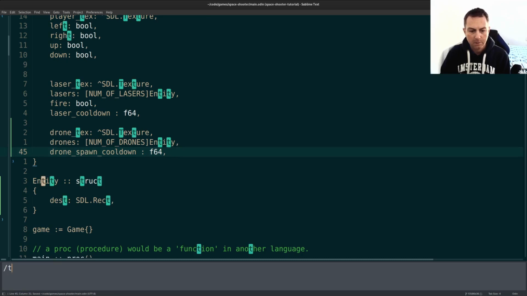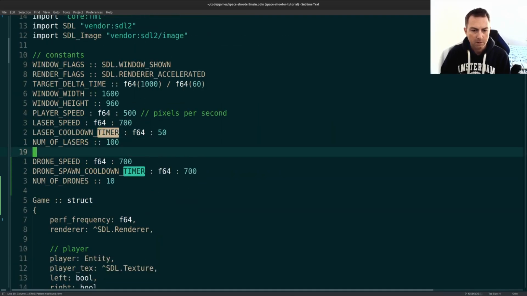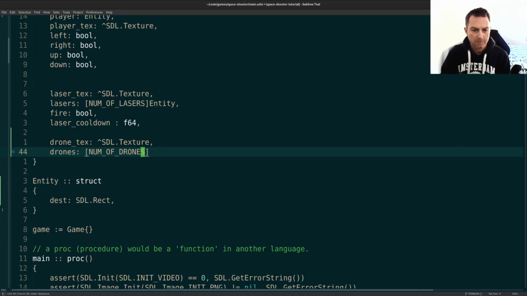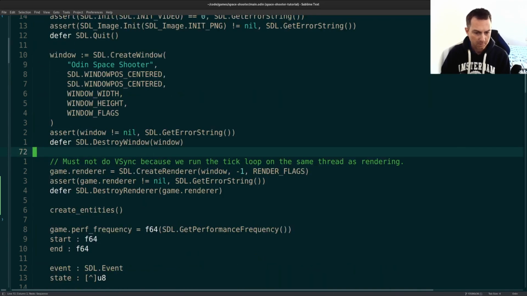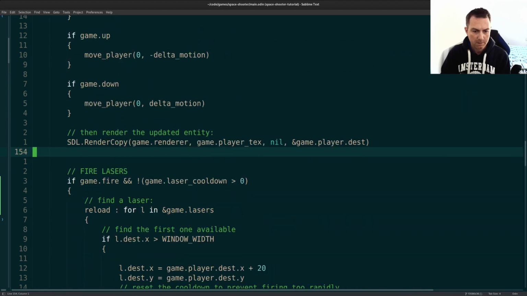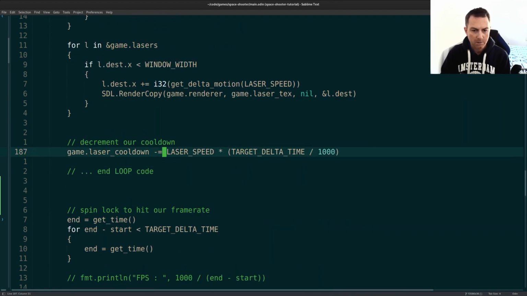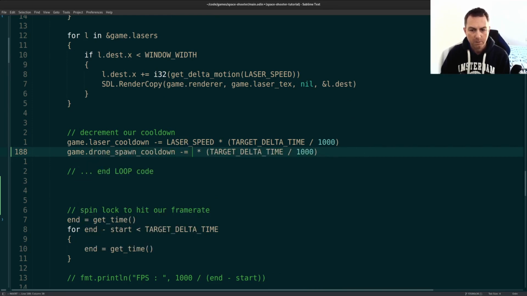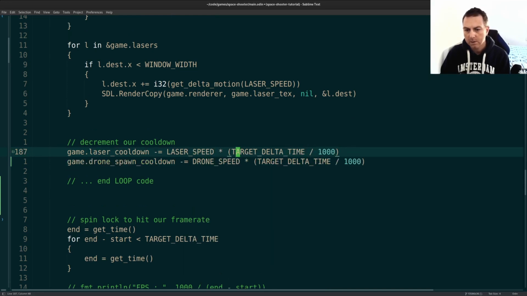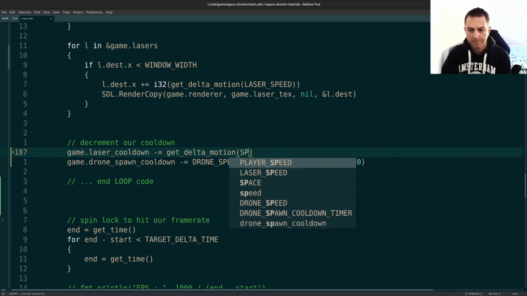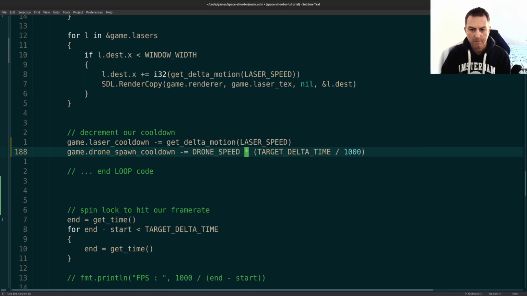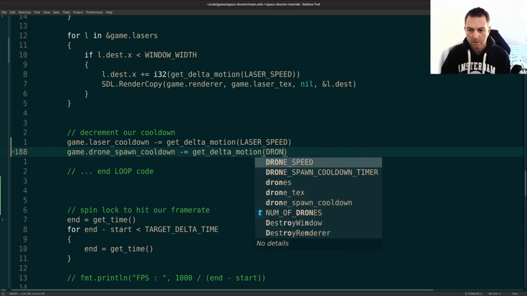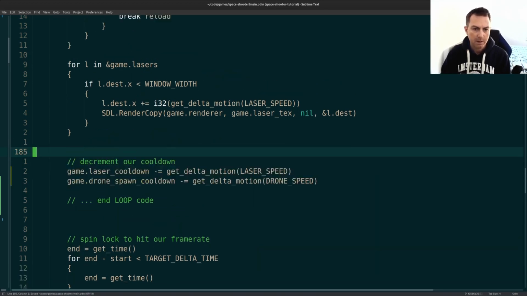Now I can even jump down to our timers. No, down at the bottom. There we go. I can do that right away because that's easy. We know we will be fixing our timer here, spawn cooldown. I'll do drone speed. And it just occurred to me that this is the same as our get delta motion laser speed. That is exactly the same. So let's just use it. Drone speed. There we go. So we're decrementing our cooldown.